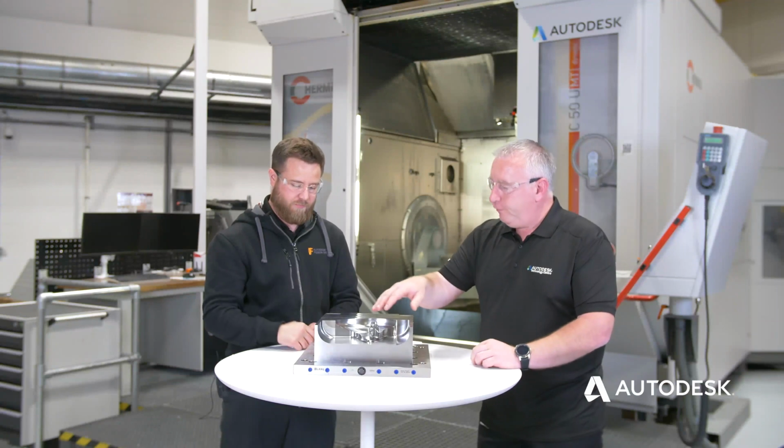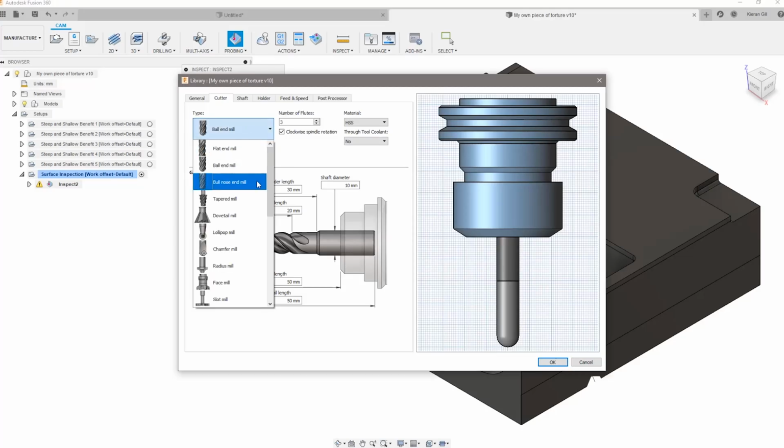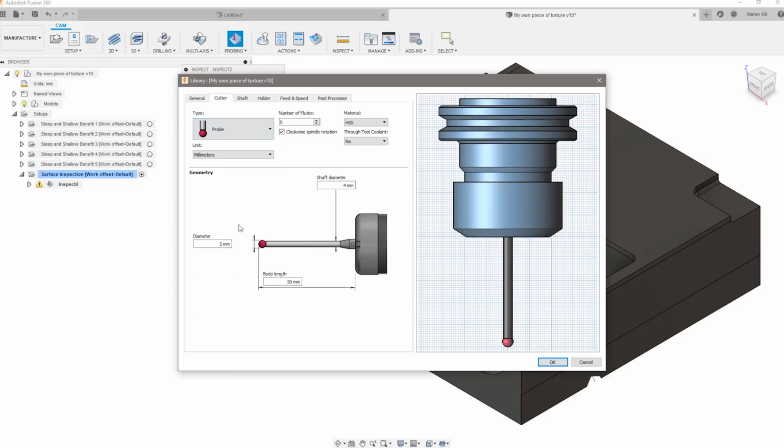Okay, so we've now done all the roughing and the rest roughing on the job. Should we now go and see how much material we have left on the part? Absolutely. One of the brand new features that Fusion 360 introduced is the ability to do on-machine probing, and that's using what we call the surface inspection toolpath or strategy.